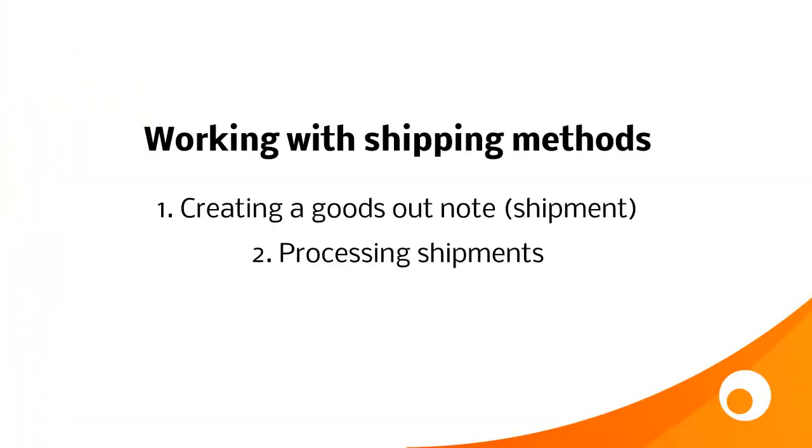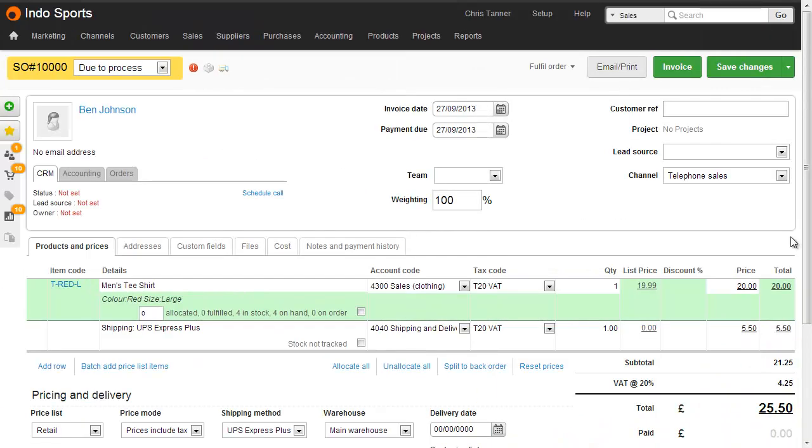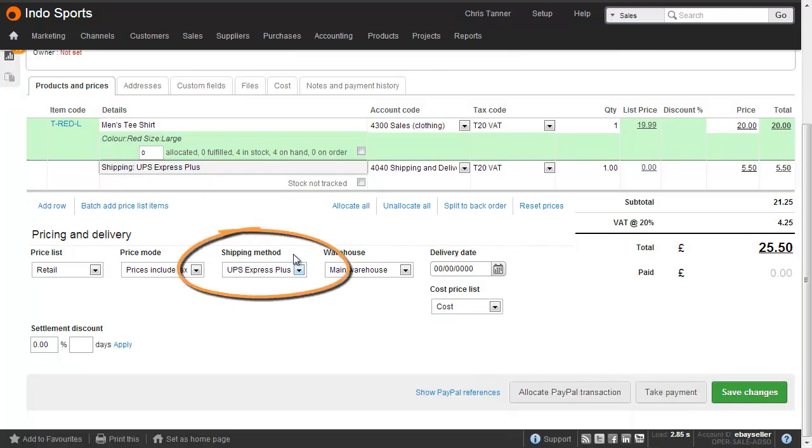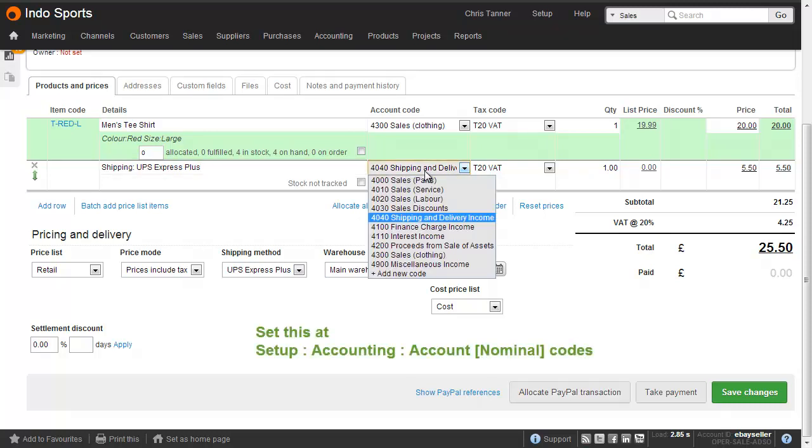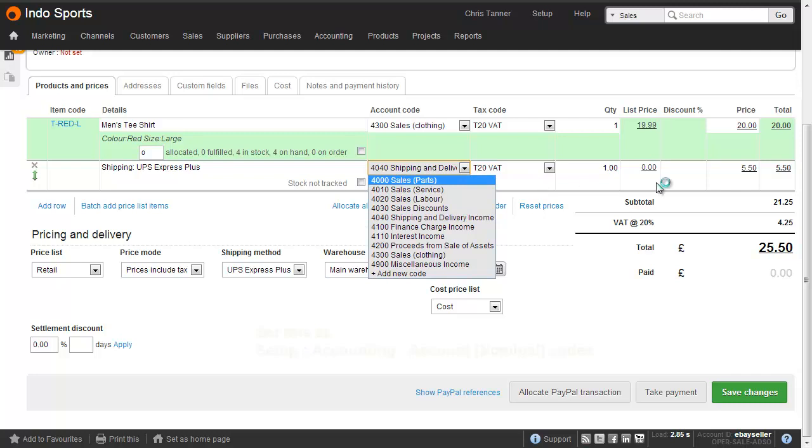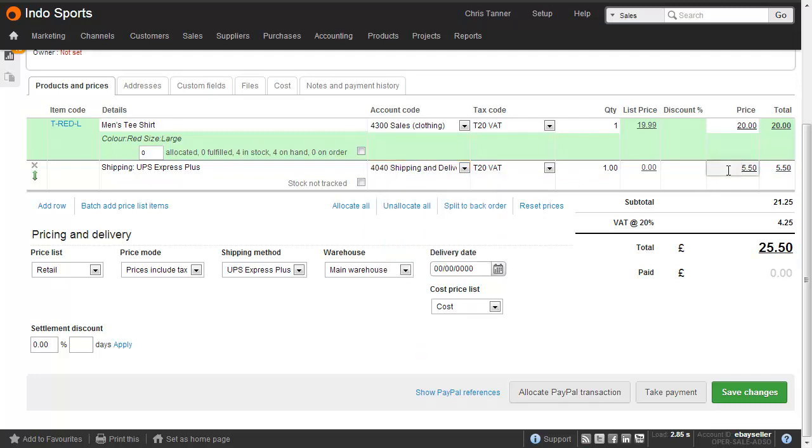Now we're going to see how this works with sales orders and processing shipments. Here we have a sales order for Ben Johnson that's been downloaded from one of our sales channels. There's been a line item added by Brightpearl with the name of the sales channel shipping method, in this case UPS Express Plus. And because that's exactly the same name as the Brightpearl shipping method, the order shipping method, which is in this menu, has been automatically set. We've also got the shipping and delivery accounting code, so that the amount goes onto our profit and loss in the right place, and the price that's been charged by the sales channel.